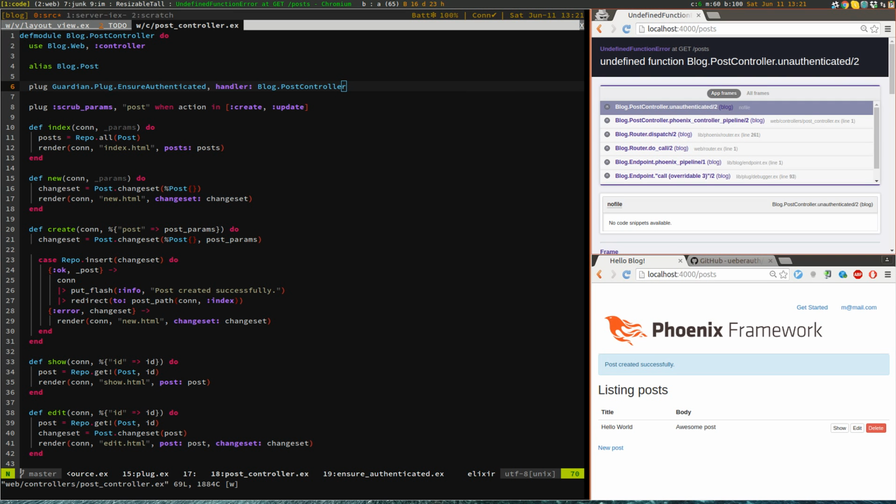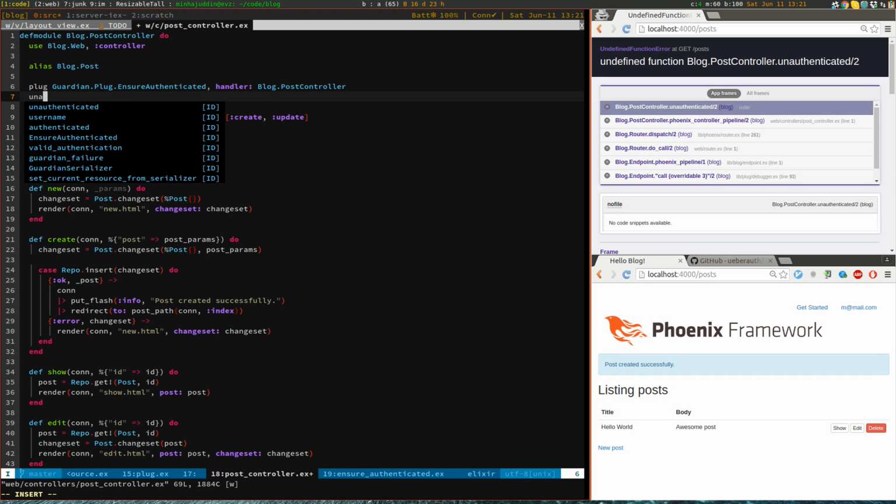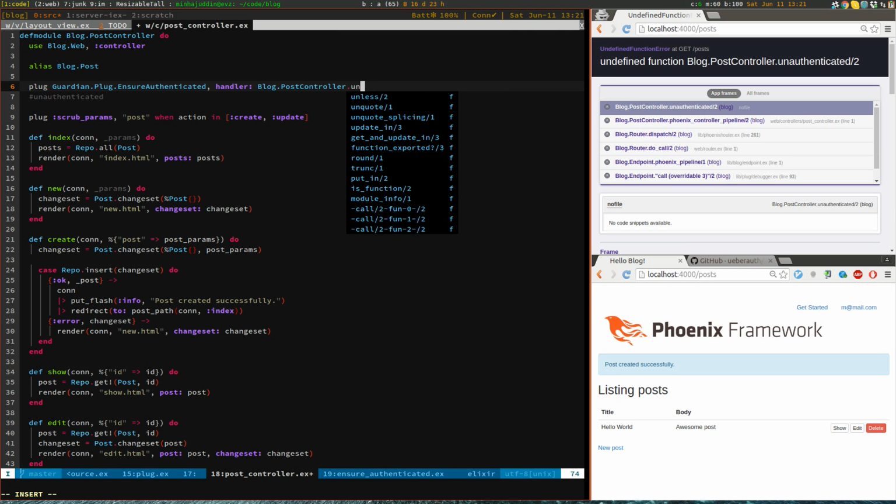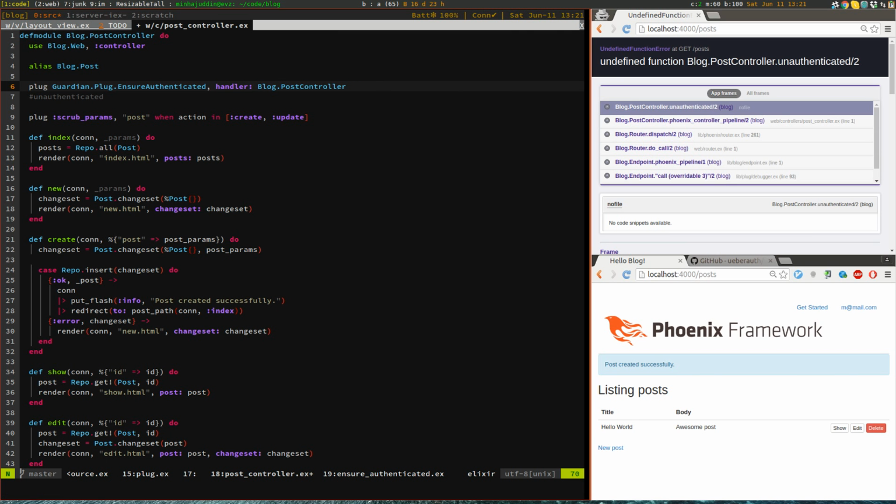Now, if we try to reload this page, it fails. It says undefined method BlogPostController.unauthenticated. What Guardian is trying to do is, since we're not authenticated, call the unauthenticated method on the blog post controller. That's what the handler is for. So if the user is authenticated, just let it run as it would, and if not, go to this handler and run the method called unauthenticated on that module.